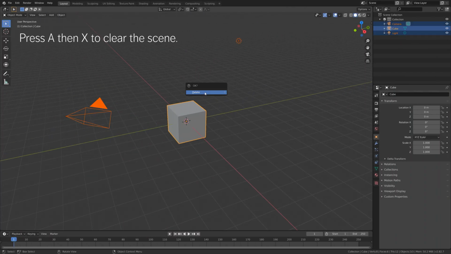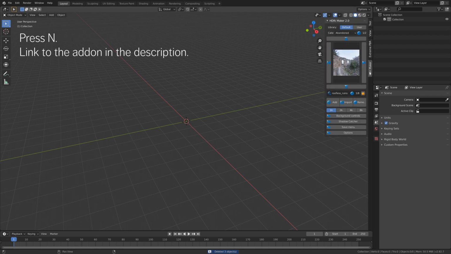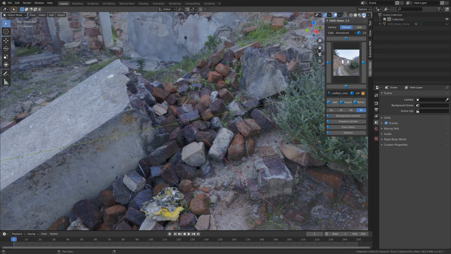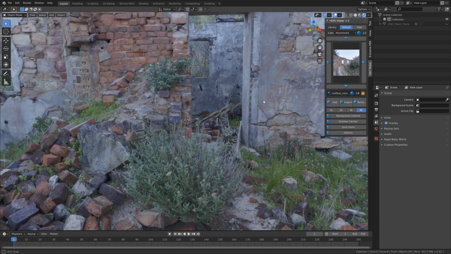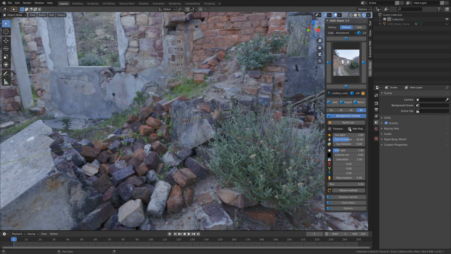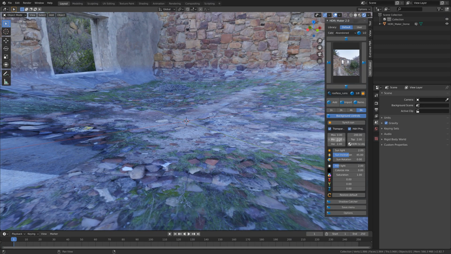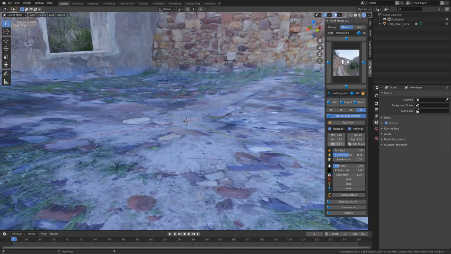Okay, so let's start off by pressing A, then X to clear the scene, and then press N and go into the HDRI maker, which you can find in the link in the description. And then I'm going to add one of the 8K HDRIs. And as you can see, when we go into rendered view, we have the background image. And a really cool feature that we just added to the add-on is the HDRI projection, which means that the background image is projected so that it looks like it's a part of the scene.